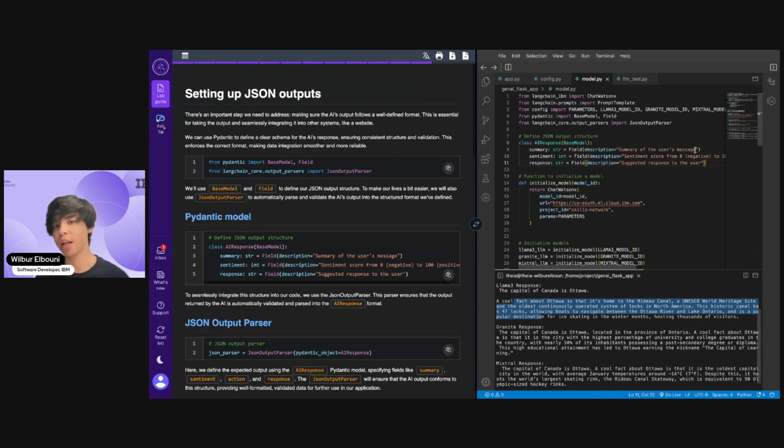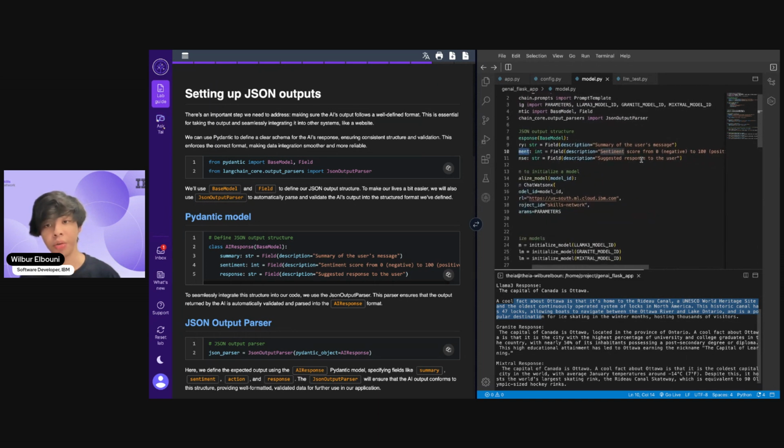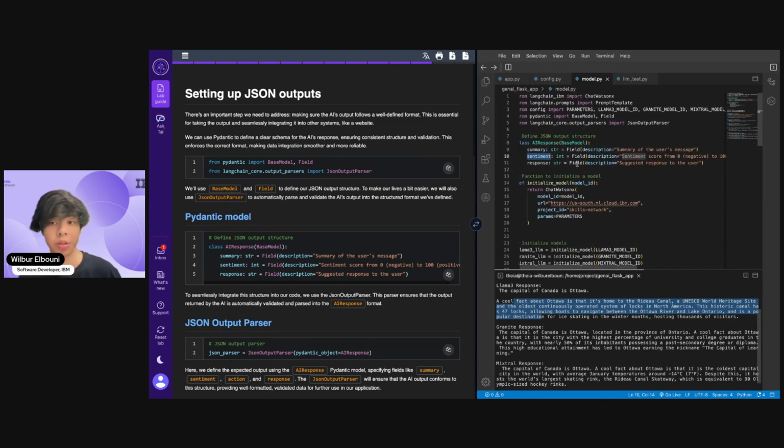So the idea is we're telling the LLM through LangChain, hey, here's the prompt. I want you to return it in JSON, right? But I want specifically these fields. And what are these fields? Well, summary is going to be the summary of the user's message. Sentiment is going to be a score of 0 to 100, depending on how happy they are. And the response is what you would recommend the user to do.